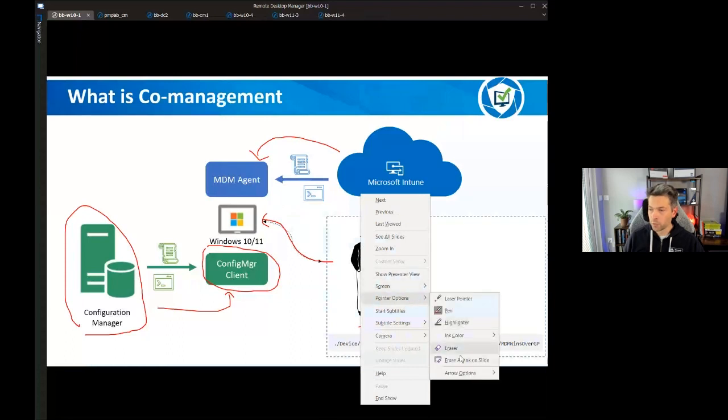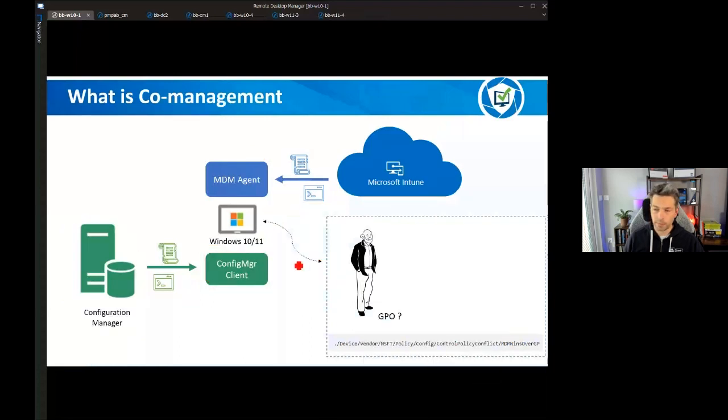So co-management will address the policy clash that you may have seen between Config Manager and Intune. It doesn't address anything that's coming from GPO still. So when you first started looking at Intune, you may be familiar with this policy here, MDM wins over GP. So this was a CSP that you used to set if you wanted your Intune policy to override what you were setting with group policy. That worked to a degree.